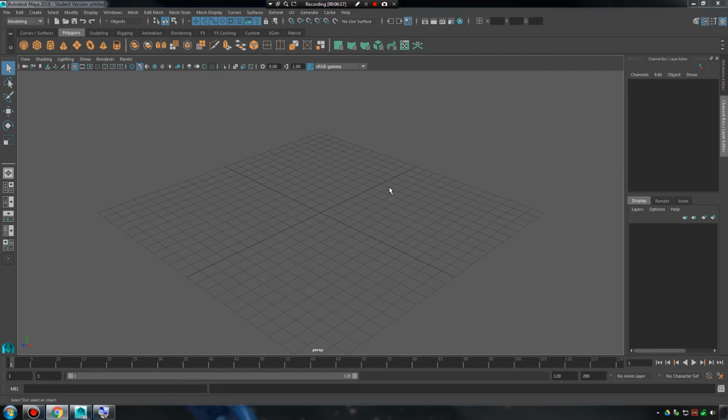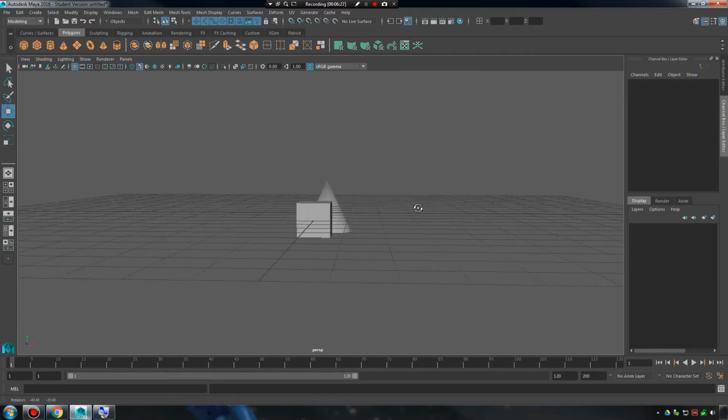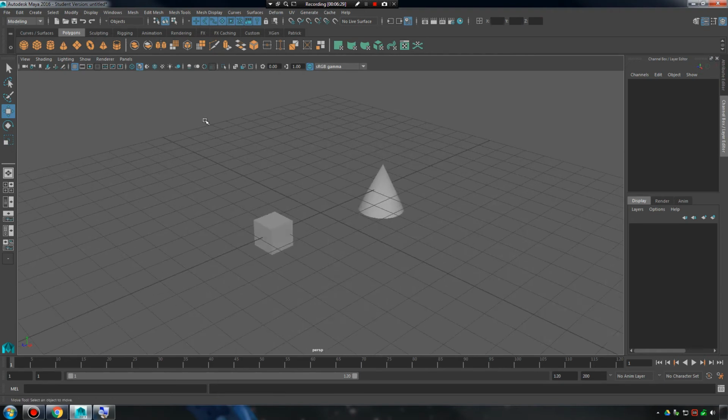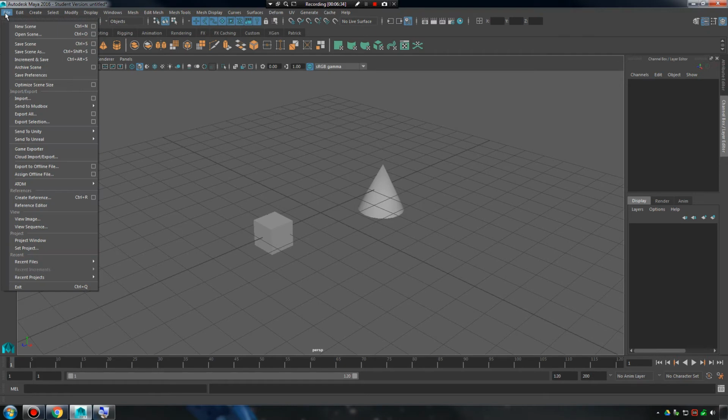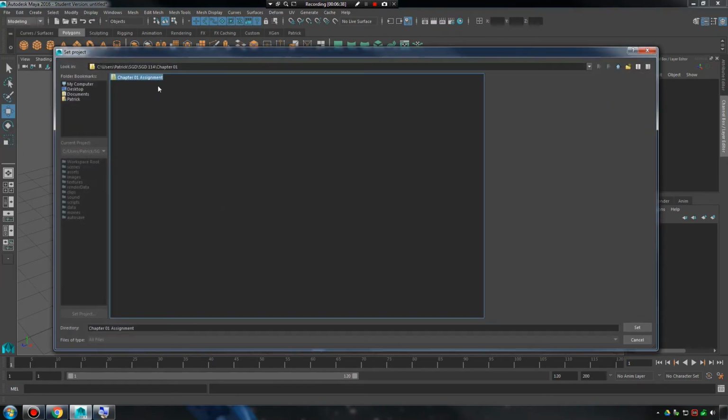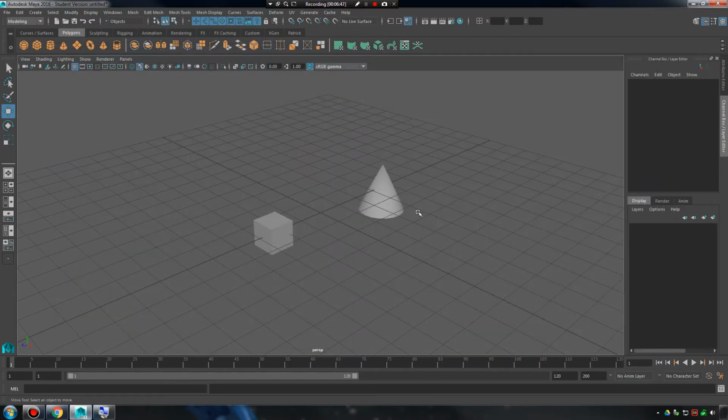So let's talk about saving our scenes real quickly. Now that I got my project set up, I'm going to create a few different primitives here. All right, so this is my very first edits to the scene. So the very first save that we make, we're going to make sure that we're working in the right project by going to Set Project. And it looks like Chapter 01 assignment is where it goes to. So I'm going to select my Chapter 01 assignment just to make sure and set my project to that.